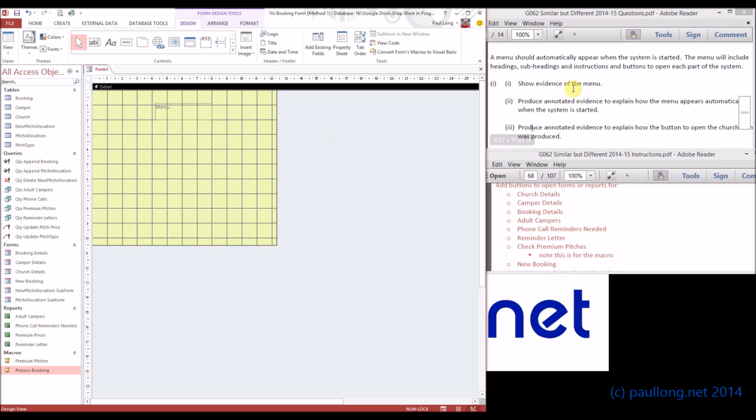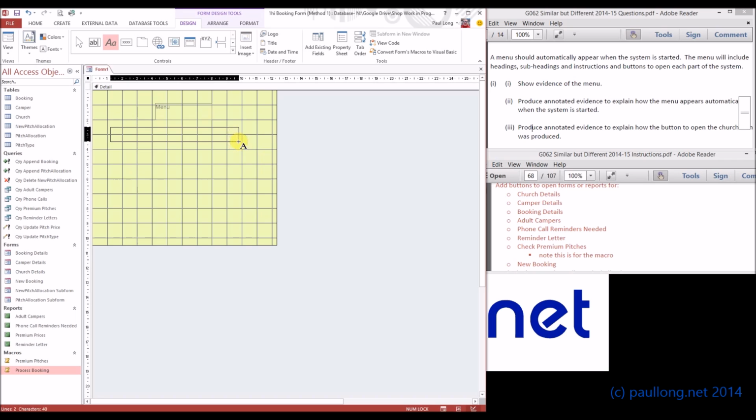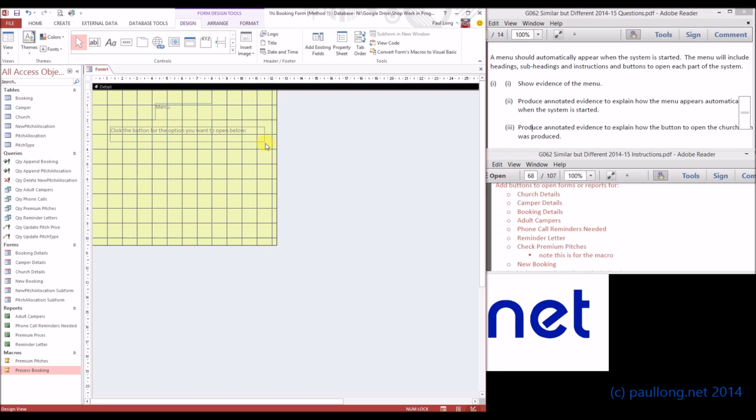We need to have some subheadings because it says we should have subheadings, and we should have some instructions and buttons. So we'll put some instructions in here, and they only need to be very simple, like click the button for the option you wish below. I think for the option you want to open below might be better wording, but it's up to you. You can just put whatever you like as long as it's sensible.